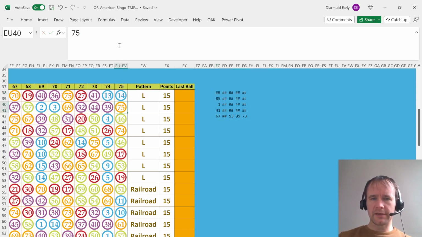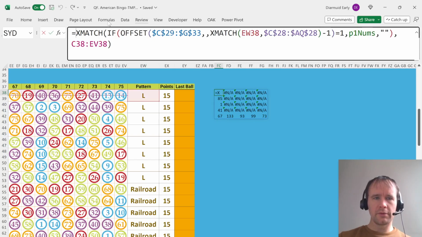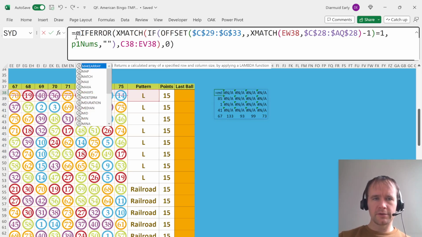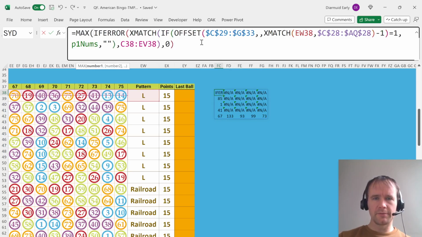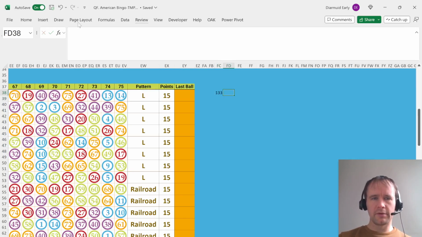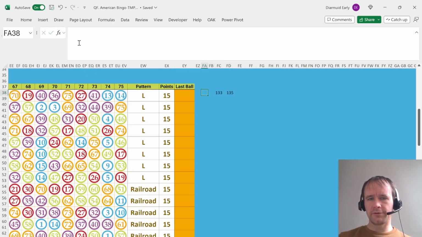So you match that against that, and it gives you a whole series of numbers and some errors. So then we'll say if error then 0, and you want to know when the set is complete, so you just need to know the largest of these numbers. That gives you player 1's final position, and then you can do the exact same thing with, just change this to p2nums, player 2's final position.